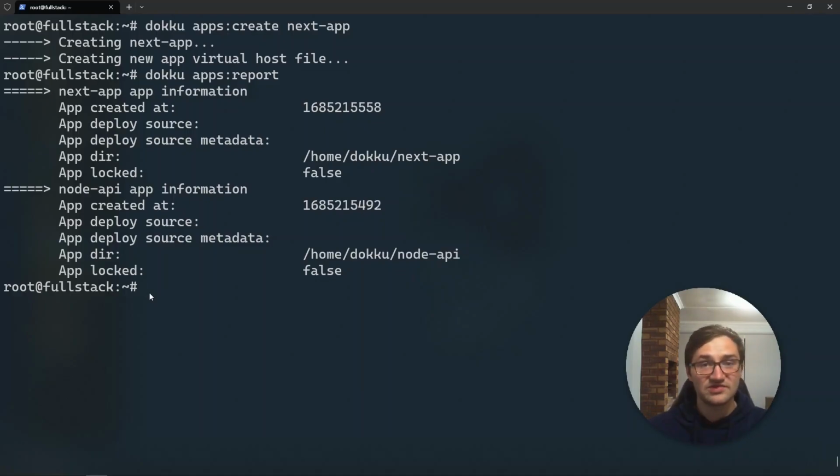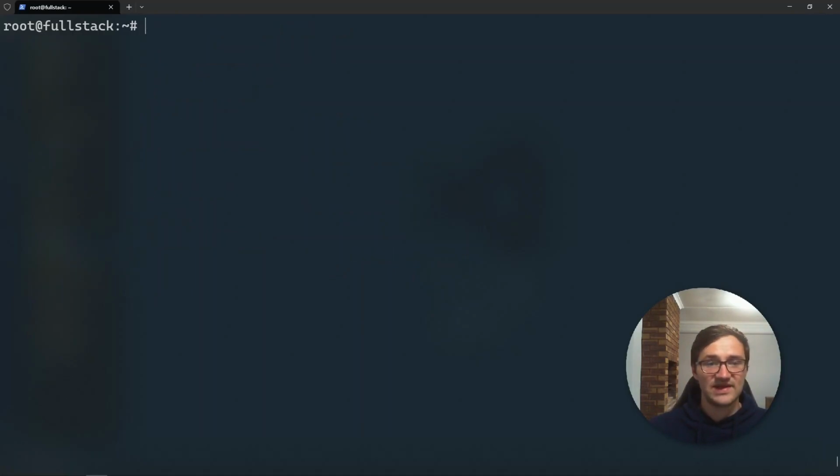One thing to note with Dokku is that we do something called vertical scaling. So we are not adding more servers, we are just making our server bigger in order to handle these applications. So now we have our two applications.